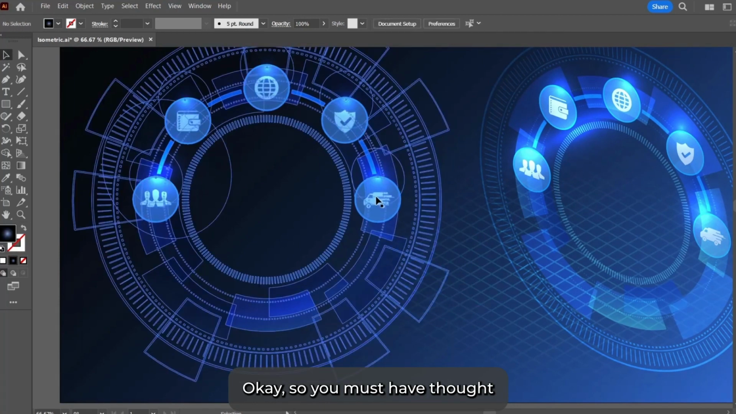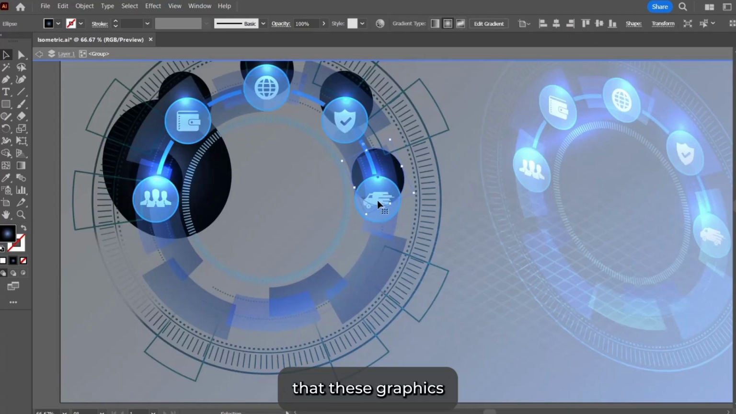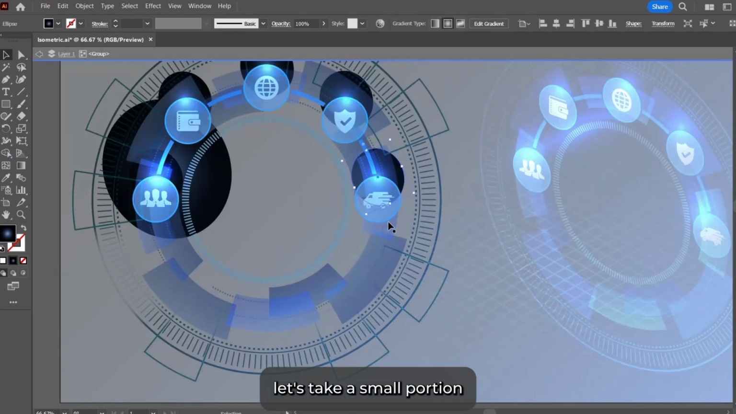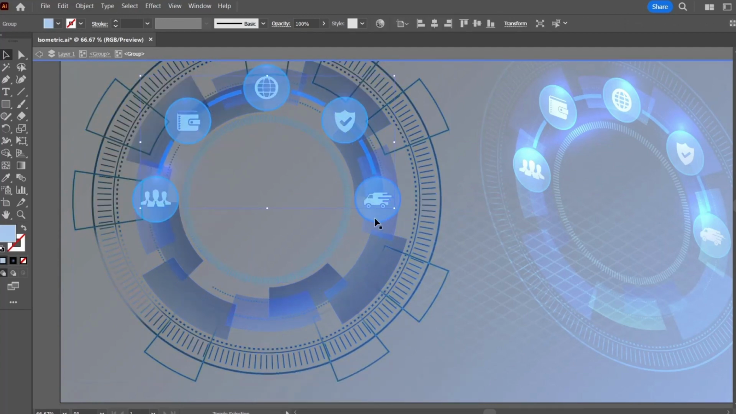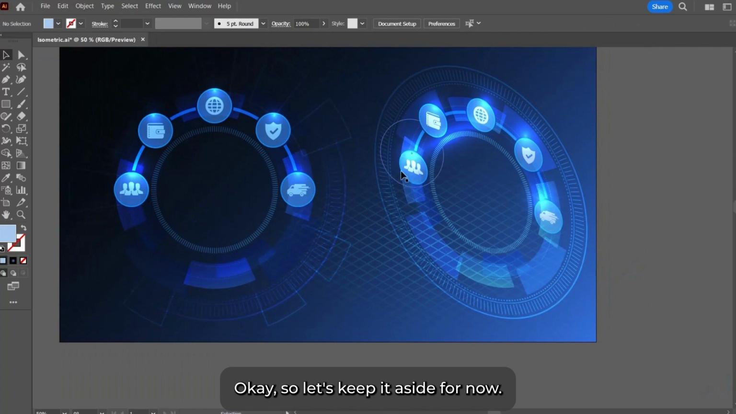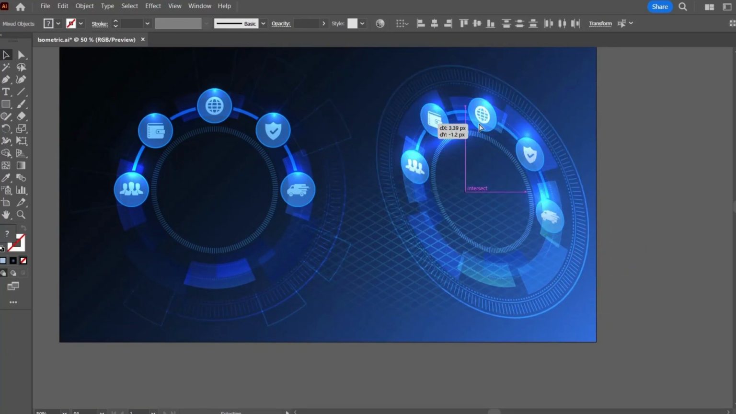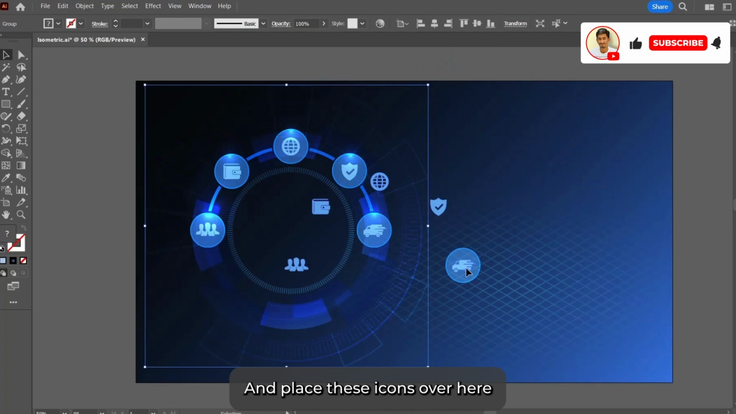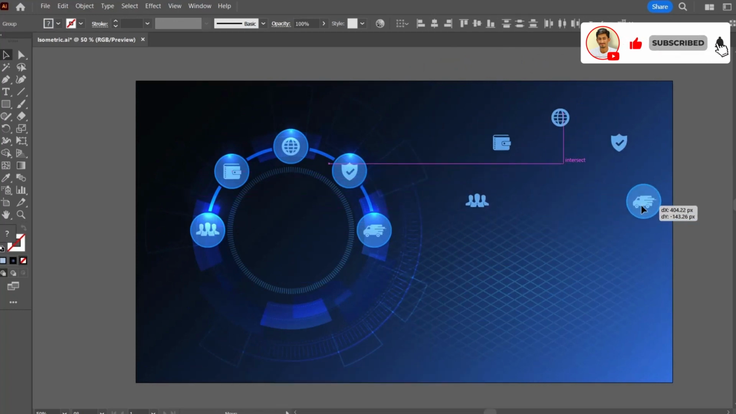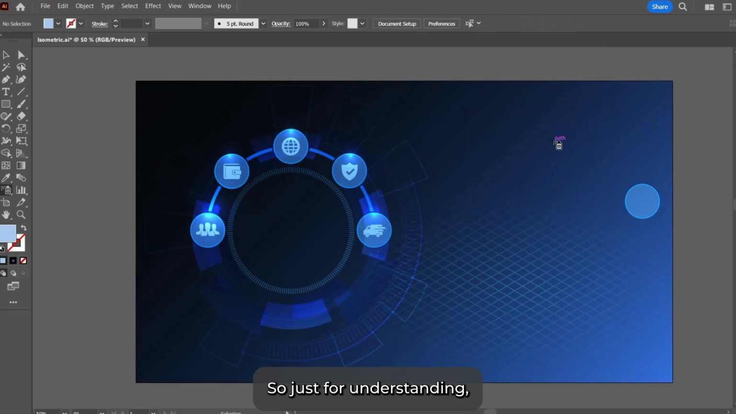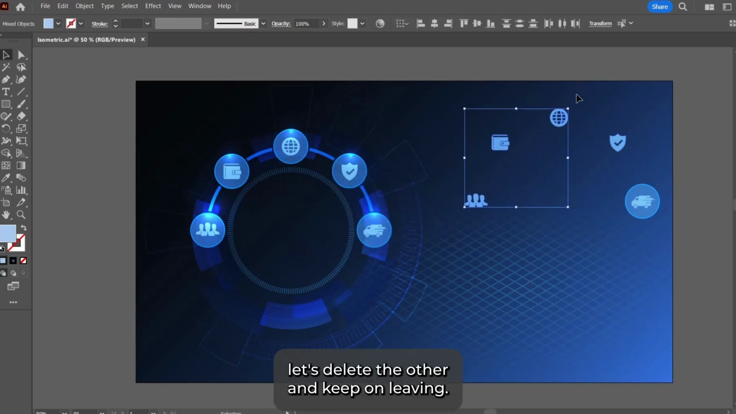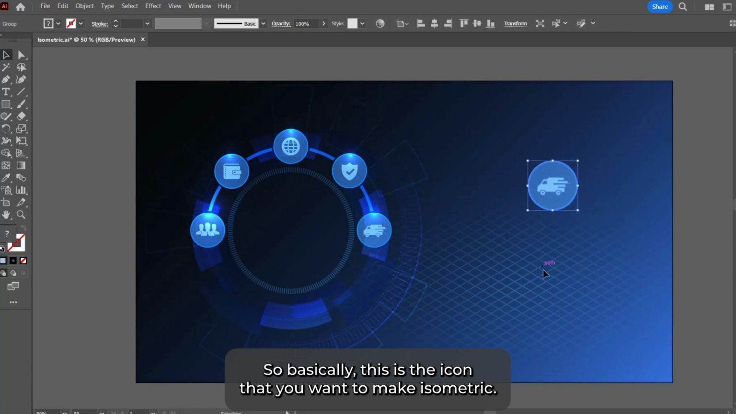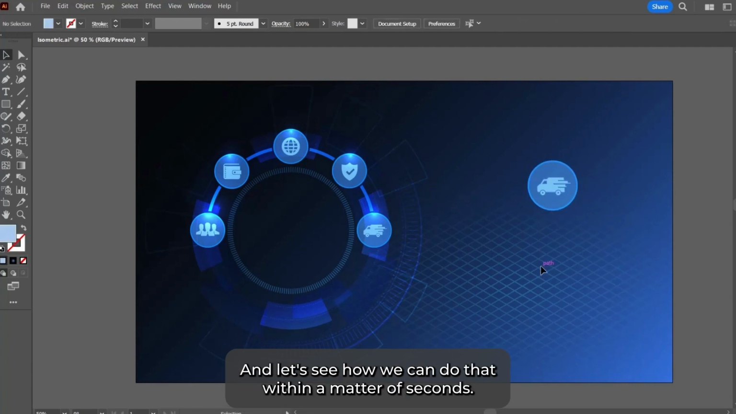Okay, so let's take a small portion like this. Let's keep it aside for now, and place these icons over here. Just for understanding, let's delete the others and keep only one. So this is the icon that you want to make isometric, and let's see how we can do that within a matter of seconds.